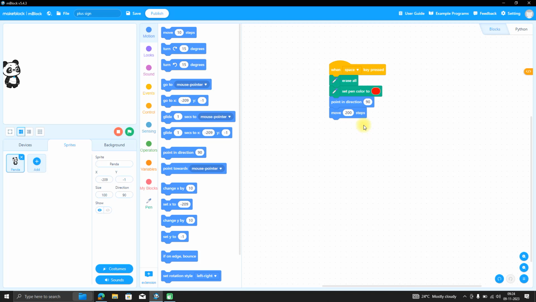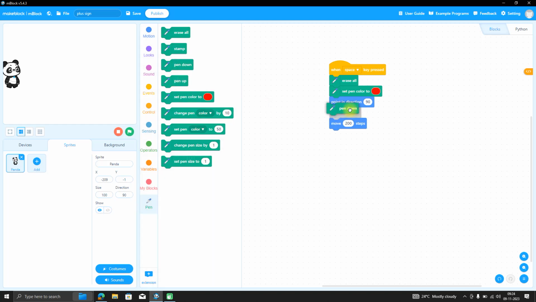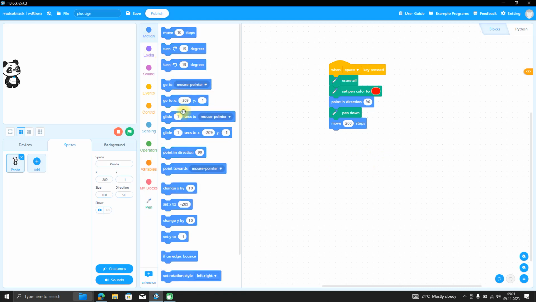Okay. Then before moving 200 steps, I can put my pen down to draw anything. So put pen down and move 200 steps. After moving 200 steps, get back, means point in the negative direction, opposite of 90, which means minus 90 direction. Point in minus 90 direction. So it will return 100 steps back.